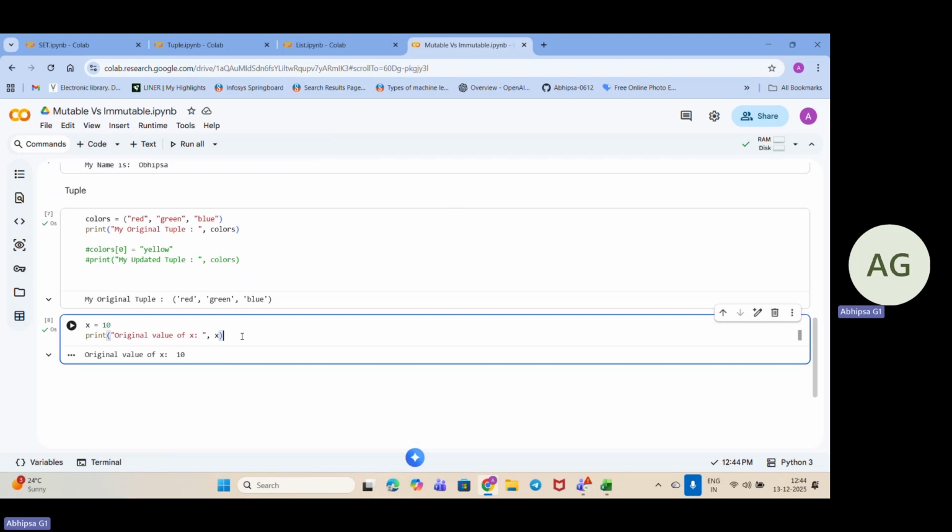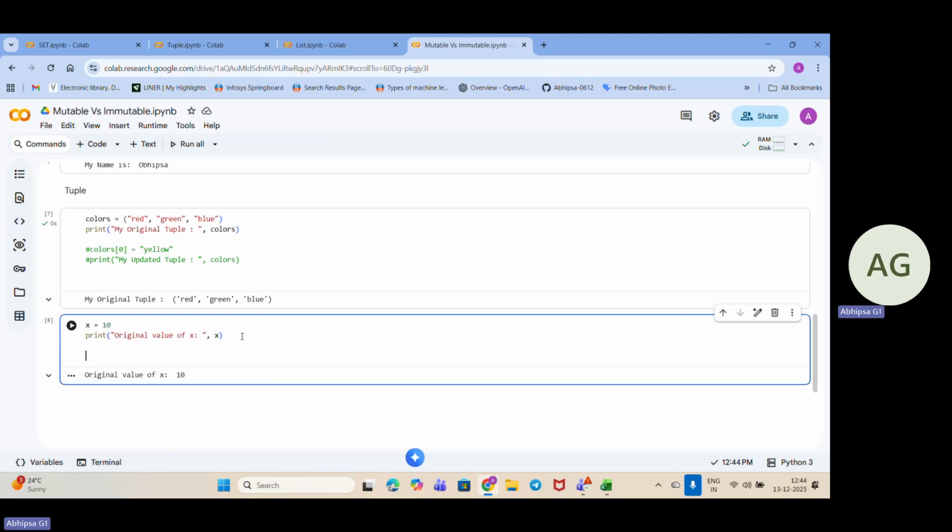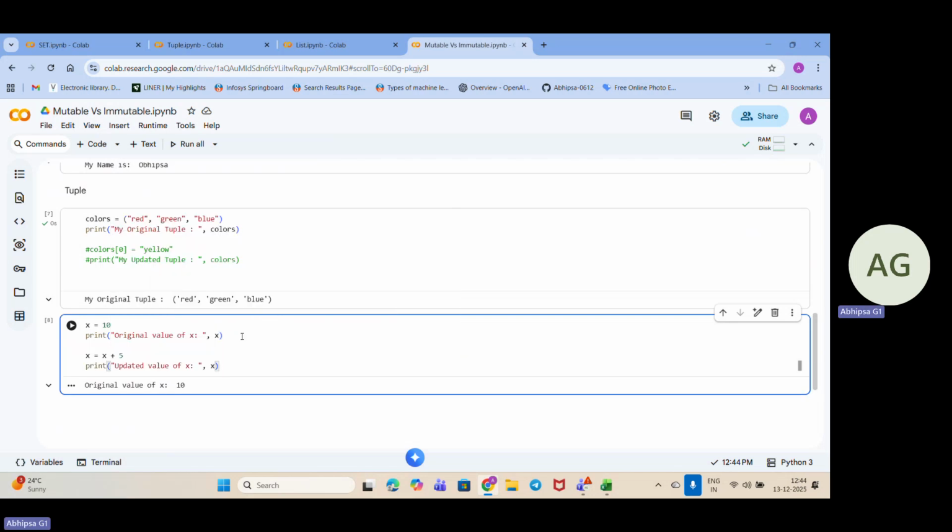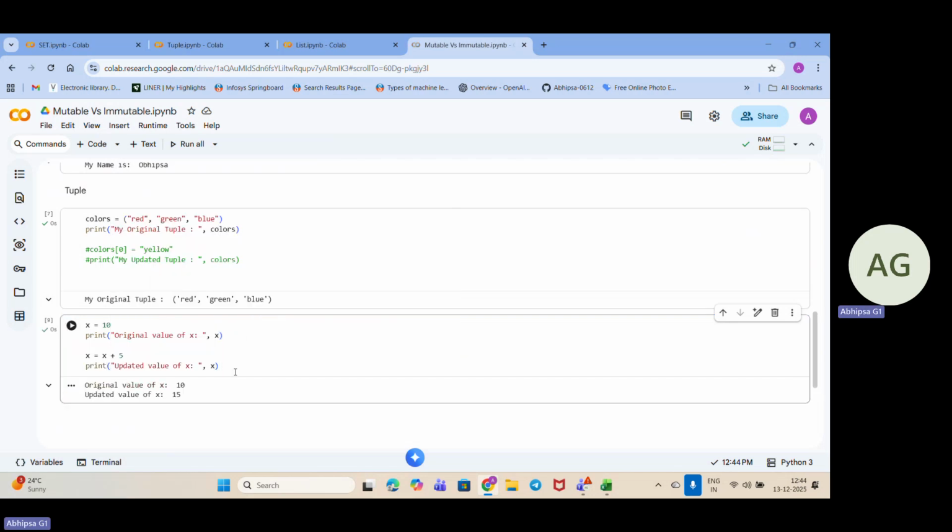Now if I need to do x equal to x plus 5, let's just do it. So it is giving me 15. So an integer cannot be changed directly. We need to create a new integer when we need to update it. So what we have created here is a new integer. This x and this x are not the same, right?